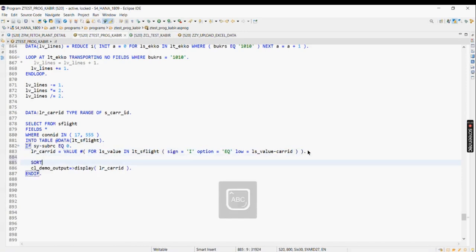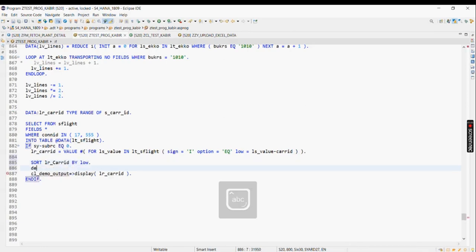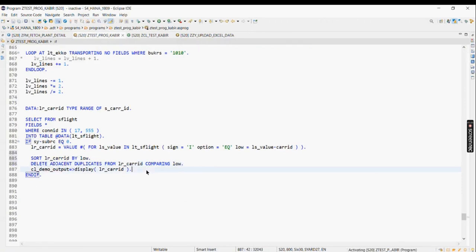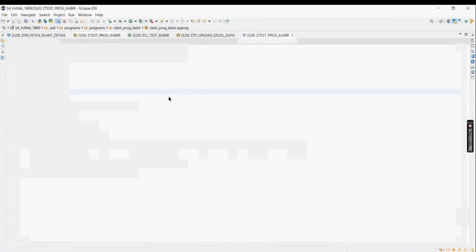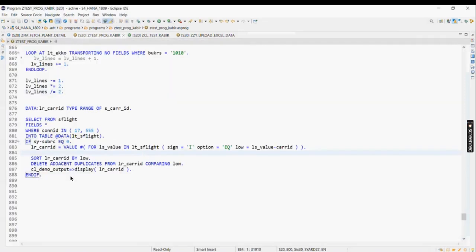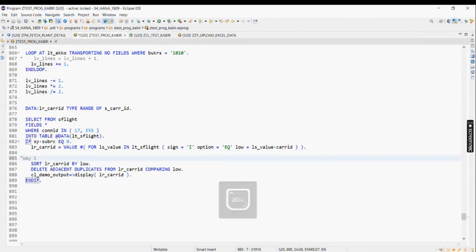So one way is sort LR_char ID by low, right? And delete adjacent duplicates from LR_char ID, and then comparing low, right? If I do it like this, now what will be the output, Salman? So let me first activate the code. Now doesn't this look better as compared to what you were seeing earlier, Salman, right? So this was your approach 1, like how you used to do earlier.